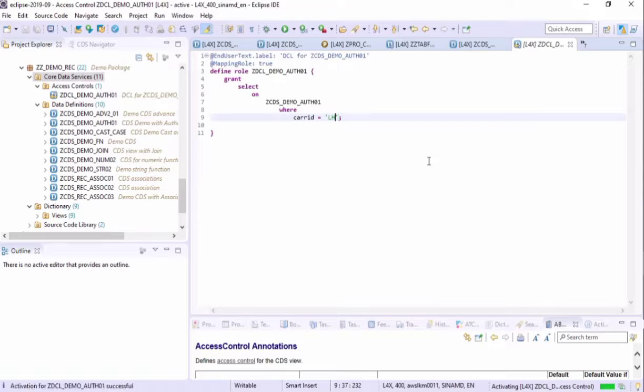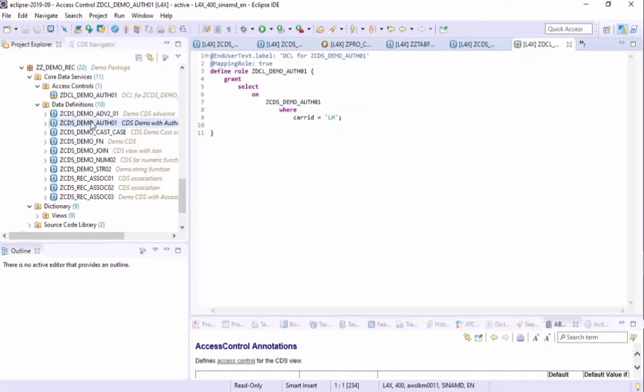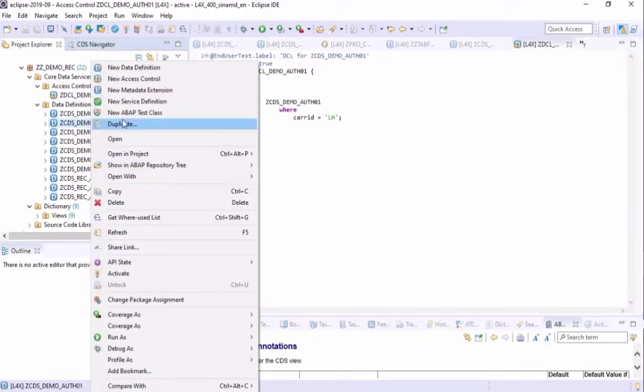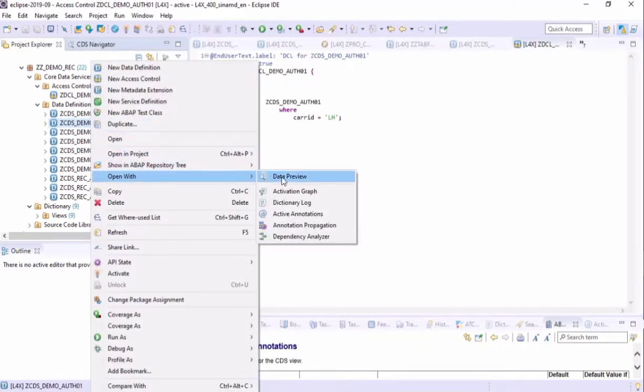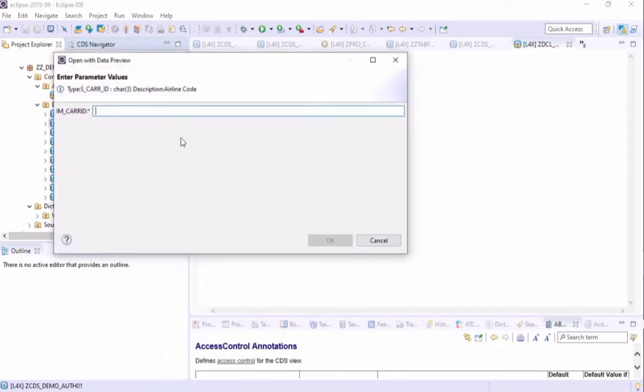Now let's try to view the data from the CDS view. Basically, this authorization object will allow only those entries having carrier ID LH. So we'll do a data preview. If I give LH, I should still see the data.